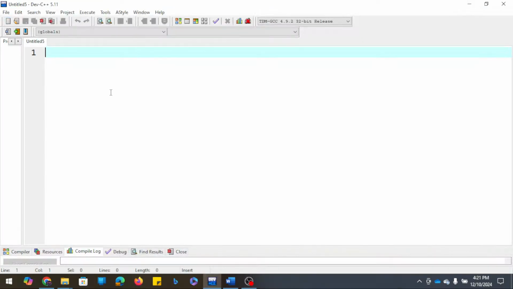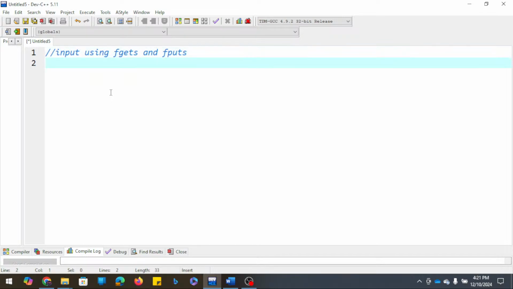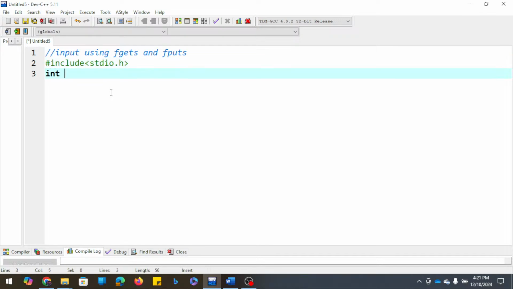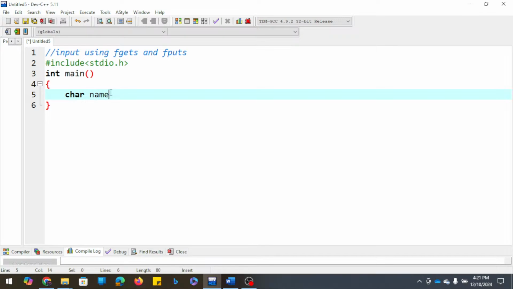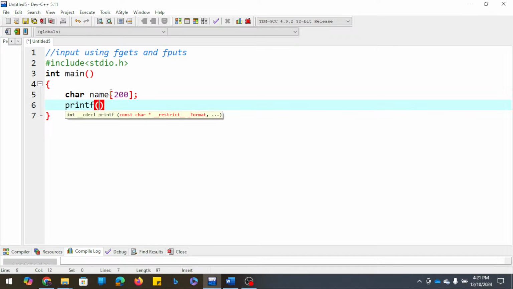Let's write a simple program to input the data: input using fgets and fputs. So include stdio.h, main. Let's declare a variable char name[200]. Okay. Now let's go for the input. So printf, enter your string with white space.